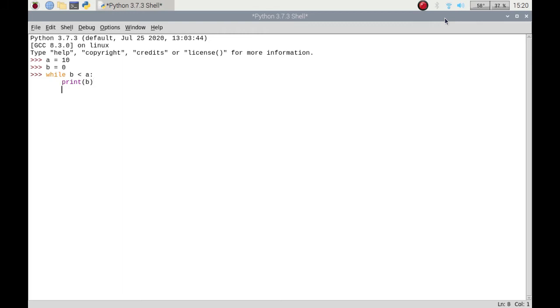But this will just keep going on forever because we're not doing anything. b is less than a because 0 is less than 10. So it will just continue printing a 0 all the way down the screen, and it'll just keep going on and on. So what we need to do is increment b.